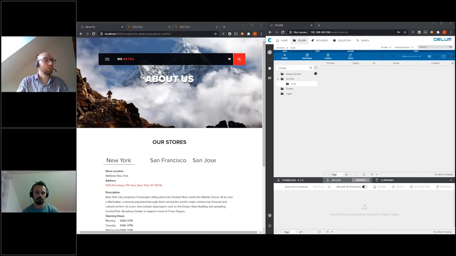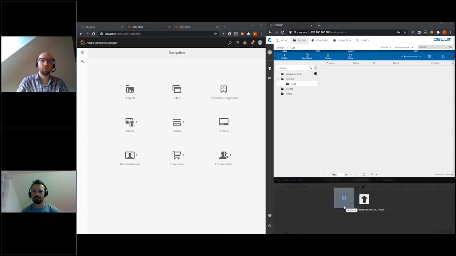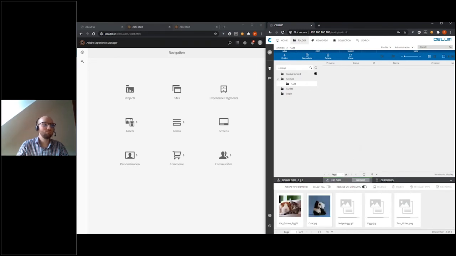Okay, so how would we do that? We use the AEM authoring environment, which you see here on the left side. And on the right side, of course, we see our digital asset management system, the CELUM Content Hub. So what would be the required steps to update our page? We would probably get some assets from our photographer. Let's say he just uploads them from his computer to the Content Hub, like I just did right now. And maybe he provides some cute animal images.